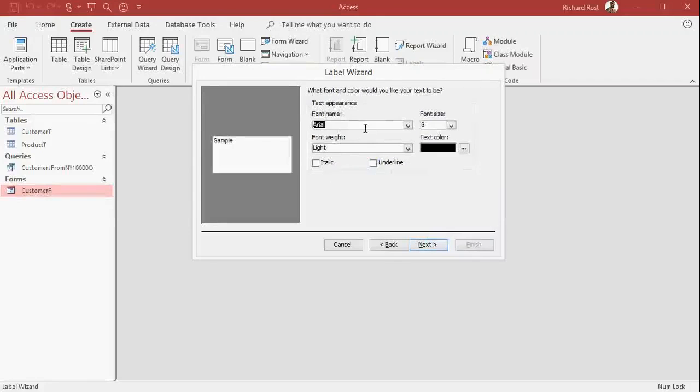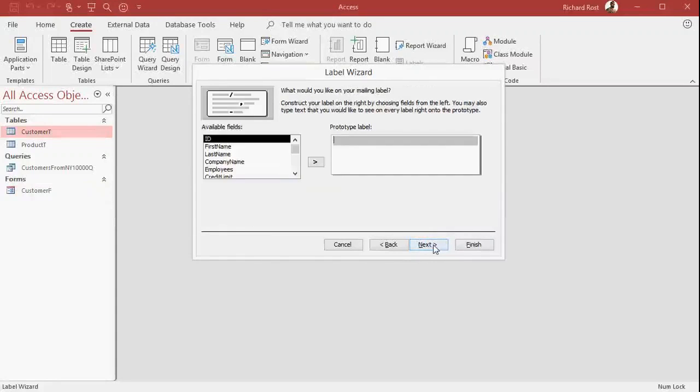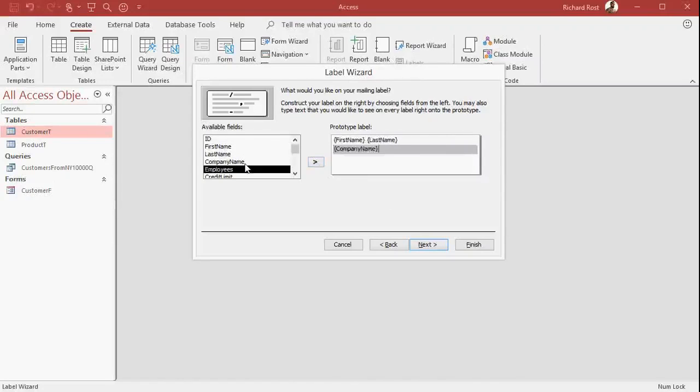Hit Next. The label appearance, the font, right? I'm going to go with the defaults, Arial 8-point. You can change this if you want to. Hit Next. Now we build what's called the prototype label. That's basically taking these fields from over here and making a label out of them over on this side. So I don't care about ID for my mailing labels. I want first name, so you can double-click on it here, or you can click on this little button right there. Press spacebar. That'll put a space between first name and last name. Right? Double-click on last name. There you go. Enter. Company name.